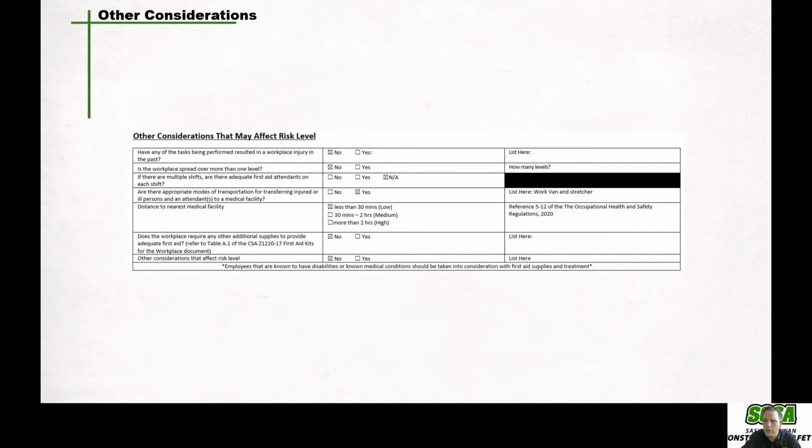Is the workplace spread over more than one level? This is important due to accessibility to first aid. Although this may not necessarily raise your risk level, it is a consideration with how many first aid kits you have on site. It can raise your risk level if emergency personnel or first aid attendants cannot get to the injured or ill person, or if they require special training to access an area. Make sure all these things are figured out before the job starts.